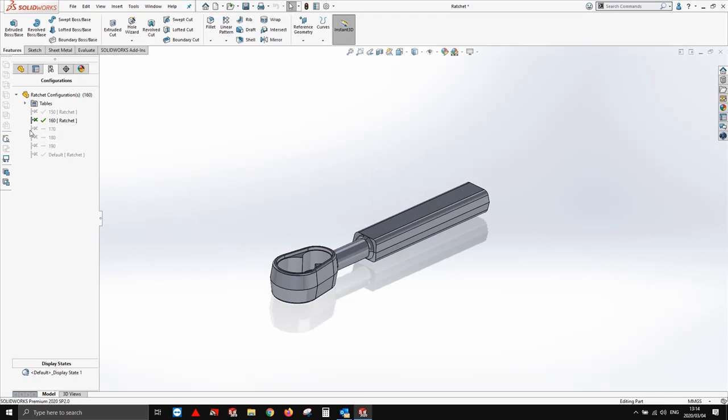If you now have a look at your configuration manager, you can now clearly see the different size changes.